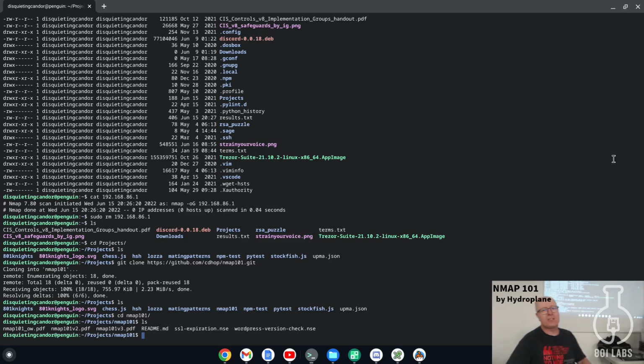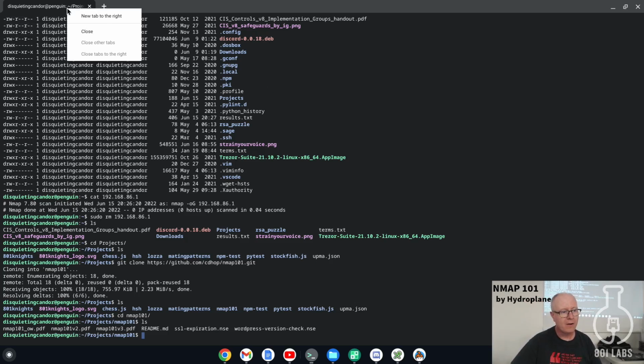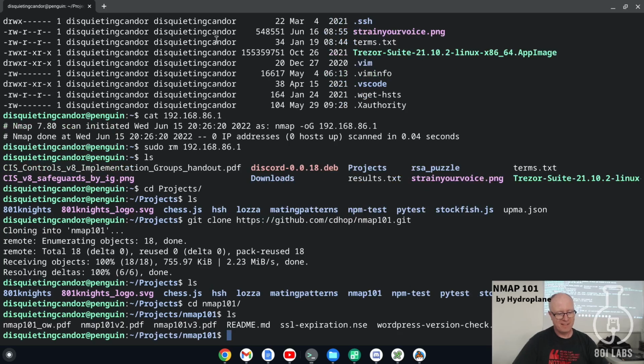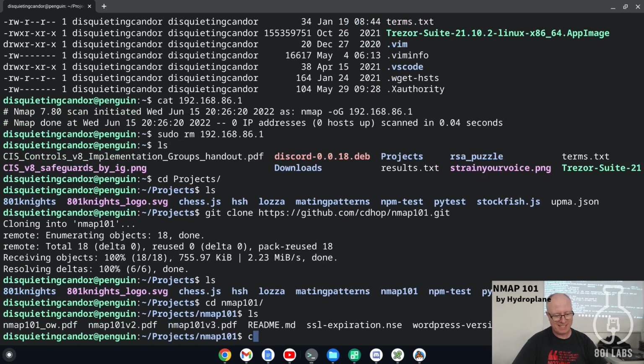Can people read this, or do I need to juice this up? We need it bigger. Can't read a thing. Okay. Control plus scrolling wheel should do it. Yeah. Okay. Control plus. More. More big. Yes. There we go.